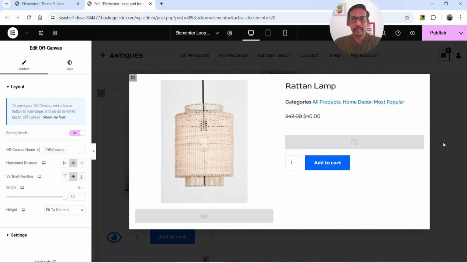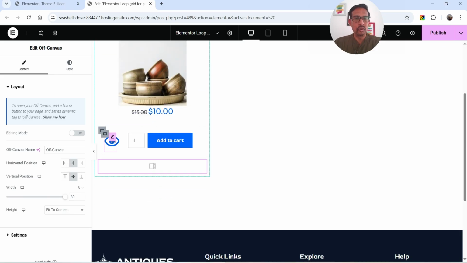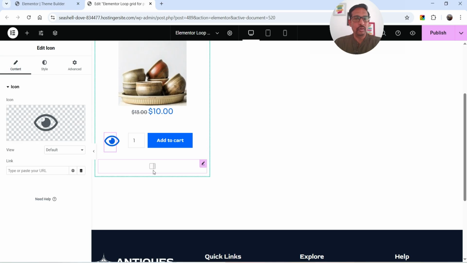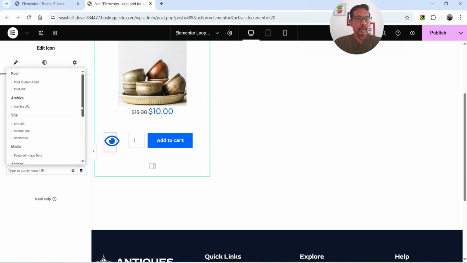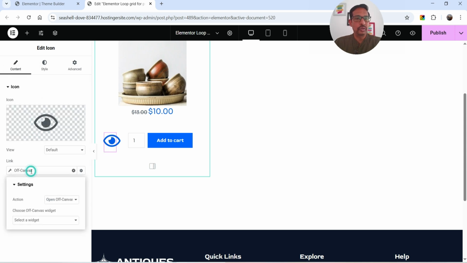All right, now let's go back to edit off canvas and let's disable editing mode. So we will be back to the loop grid. Now let's click on this icon, and we are going to link this icon with this off canvas. And for that you will see a link option here. Go to dynamic tags and look for off canvas. You will see this option here, off canvas. Click on it. Click on it again, and you will see the settings for the off canvas.